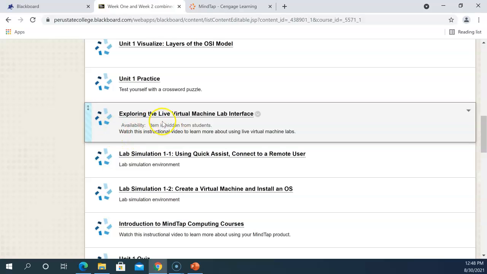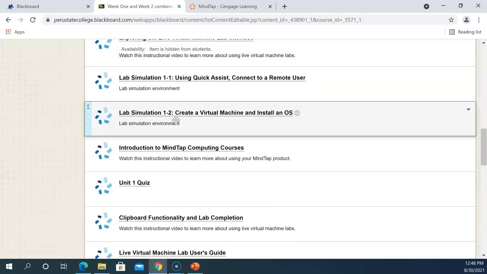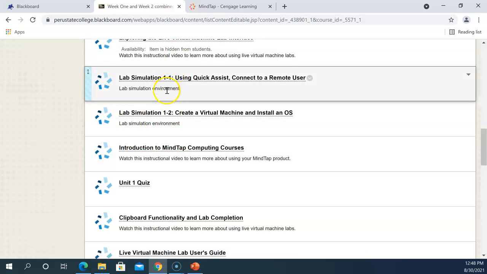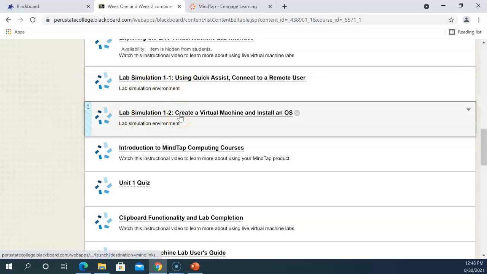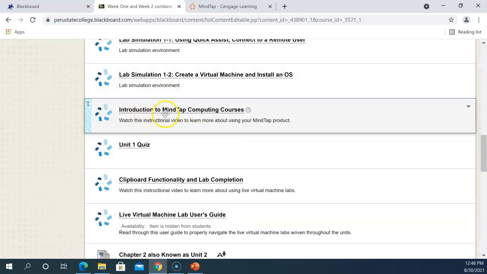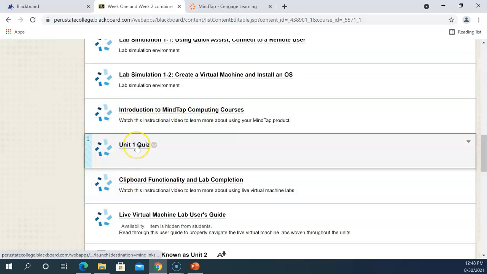Notice it says hidden, because right now we're going to hide away from this. The lab simulations 1 and 2 you are assigned to do. Quick Assist, connect to a remote user, and create a virtual machine. Now, we are going to have some additional virtual machine assignments in here because I really love the idea of how to do this. And if we look at what's going on in the world of servers, that's very, very popular. This is just another video showing you how to use MindTap, and then the quiz.